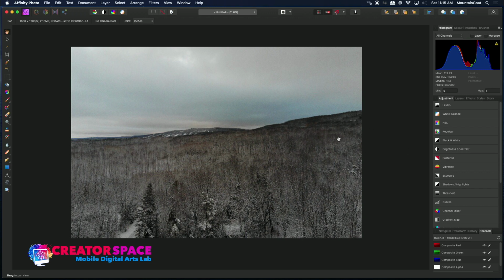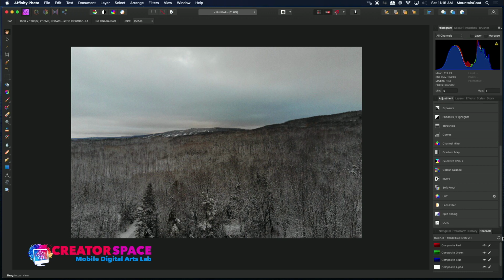So we got our main layer here. So here we have all these adjustments. We got levels, white balance, HSL, so hue, saturation, luminance. We have recolor, black and white, brightness, contrast, posterize, vibrance, exposure, shadows, highlights, threshold, curves, channel mixer, gradient map, selective color, color balance, invert, soft proof, LUT or a lookup table, lens filter, split toning, and then OCIO. Okay, so what does all this mean?